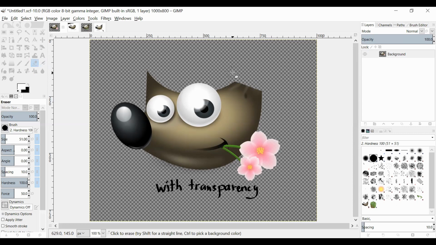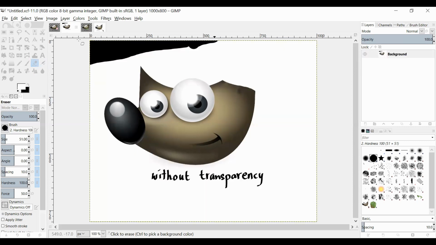Usually, GIMP will show that an image has transparency information by writing the name of the layer in a normal font. Compare that with the next image that has no transparency information, where the layer is named in a bold font.